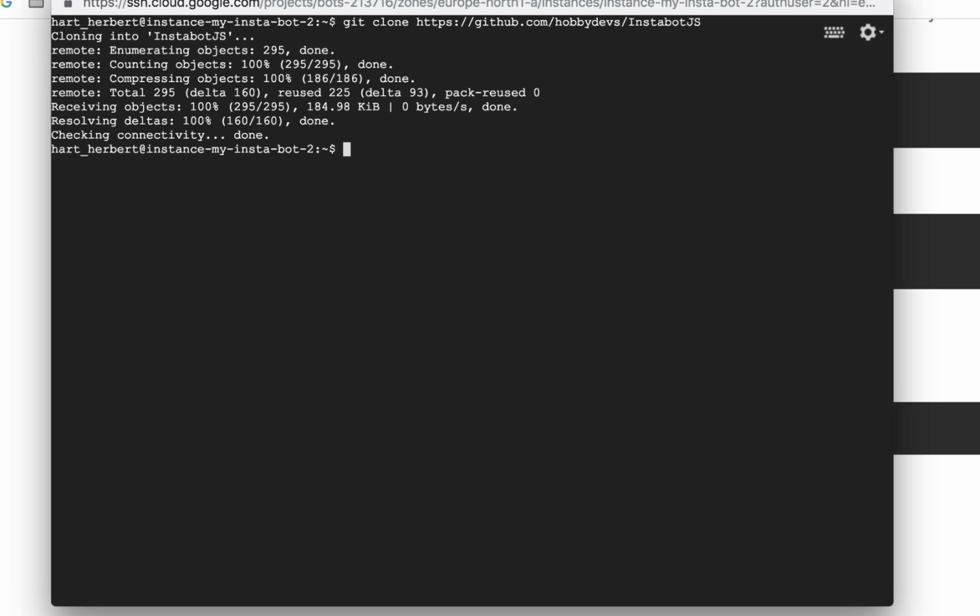And for that one, we are going to choose the Instagram bot from HobbyDevs. It's a free source, so we are just going to use it for our purposes here. So now let's type git clone and the link of the repository, and yeah, it's that one. Now let's clone it. Okay, now we successfully cloned the repository, and now let's just check it by typing ls.